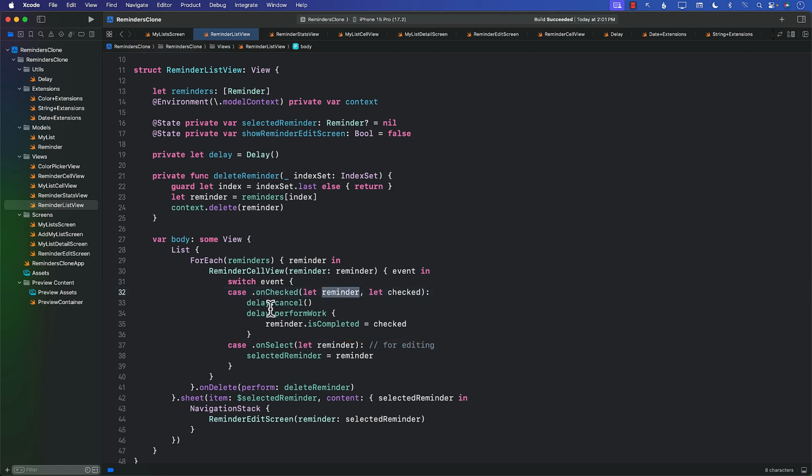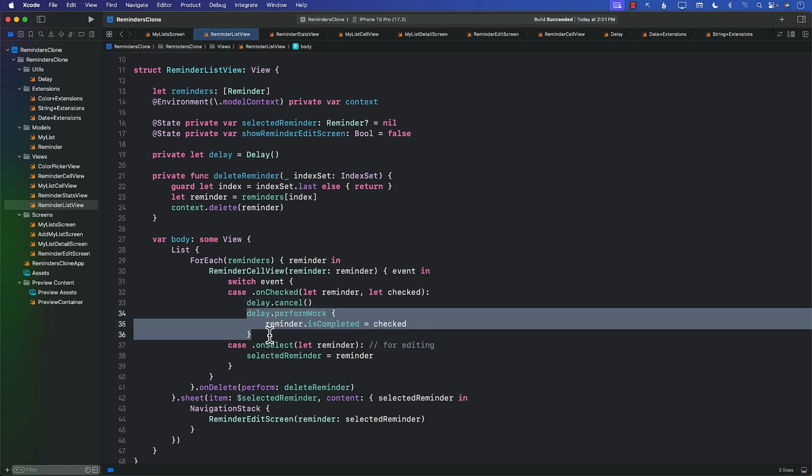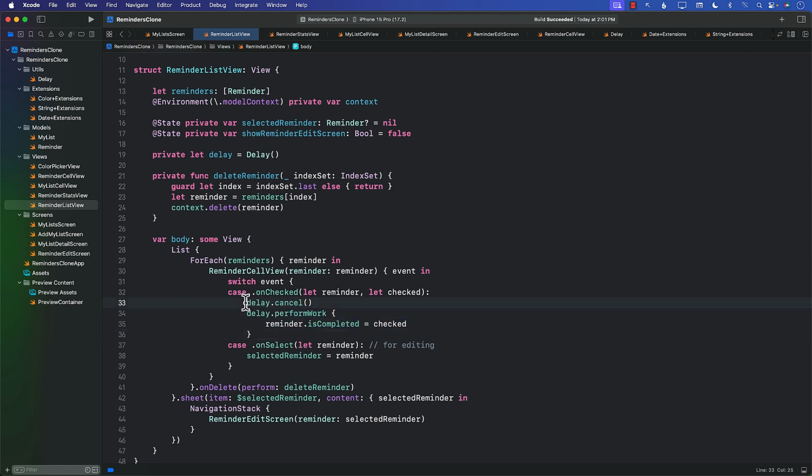So this means that if you select, let's say, reminder 1, then it will cancel all the other delays, and then that work will never be performed. So if you select reminder 1 and 2, then the first one will get canceled because the second one is going to take over. So what we want to do is to fix this issue. Now, there are a lot of different ways of fixing this issue.